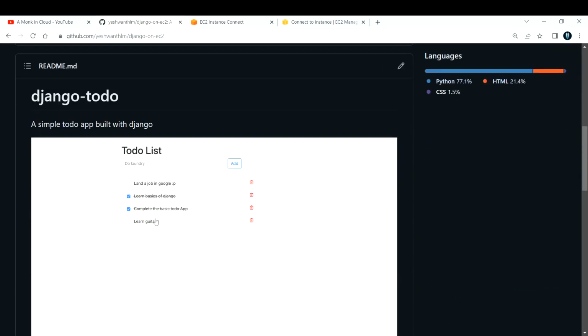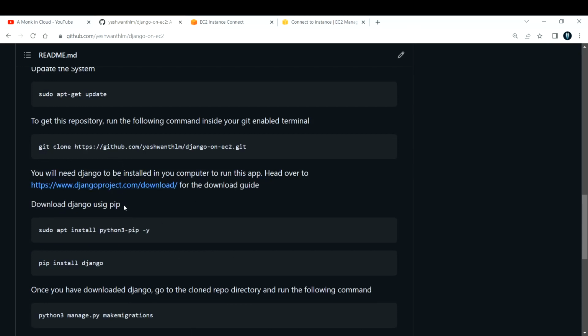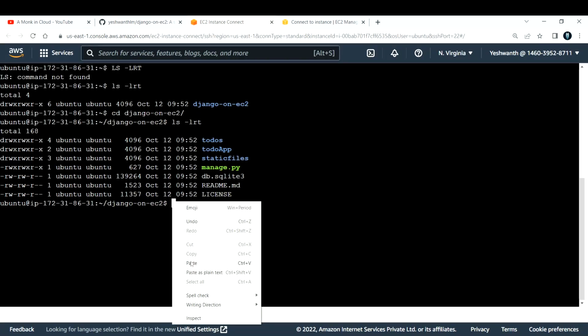Now let's go back to our code and see what the next step is. If you want to run the application, this application is a Django application. If you do not have Django installed, then how will you run that application, right? To download Django, you will have to first install pip and then install Django. That is the command that I have written here: sudo apt install python3-pip -y, and next is pip install django. First let me run this command. This is going to install pip.